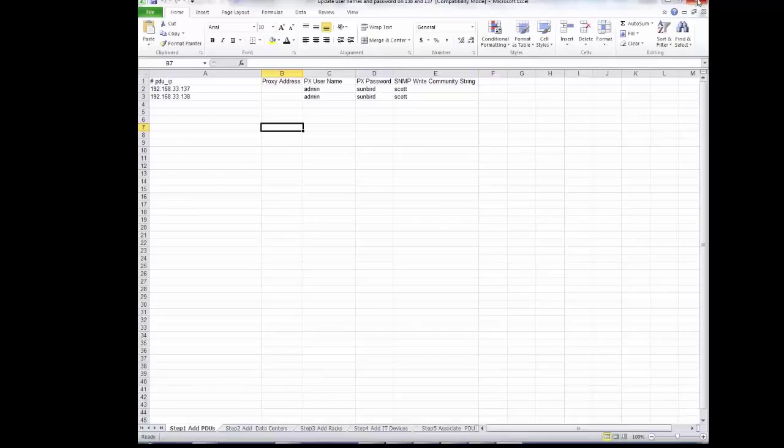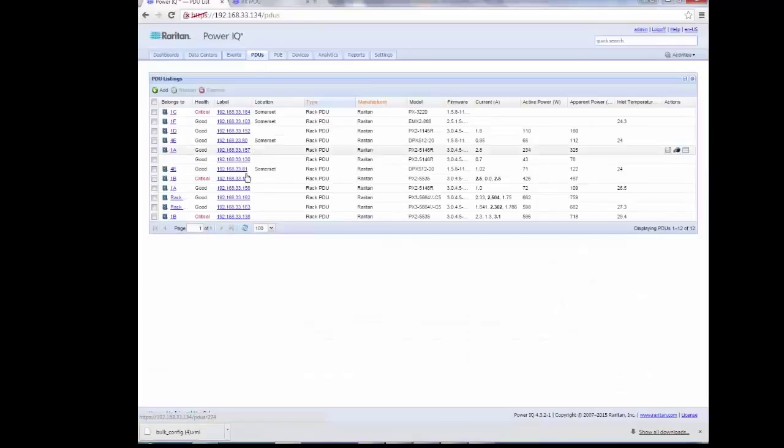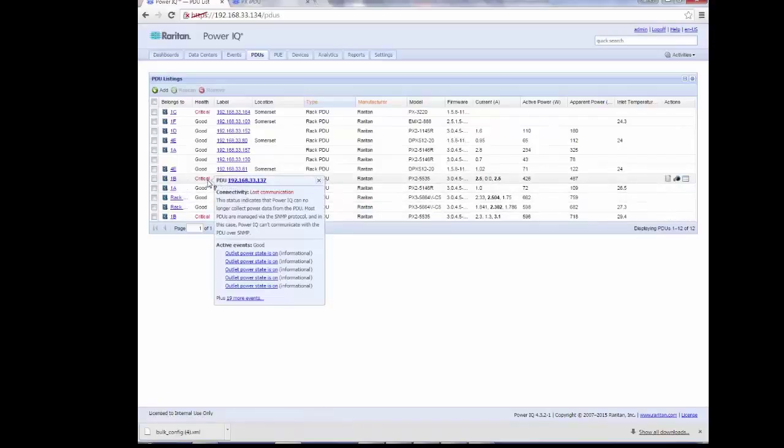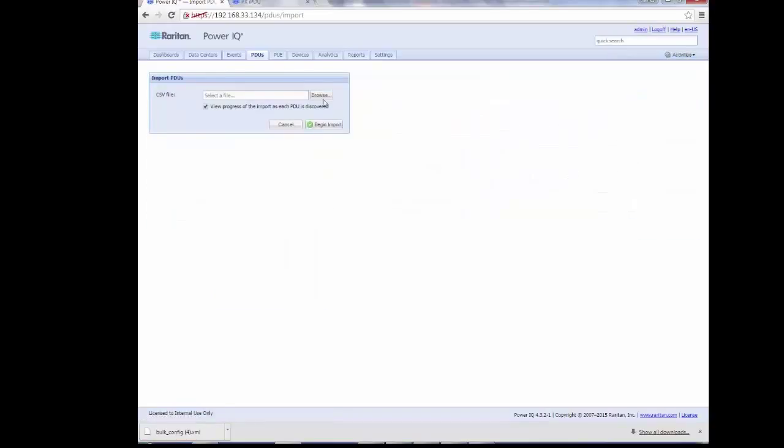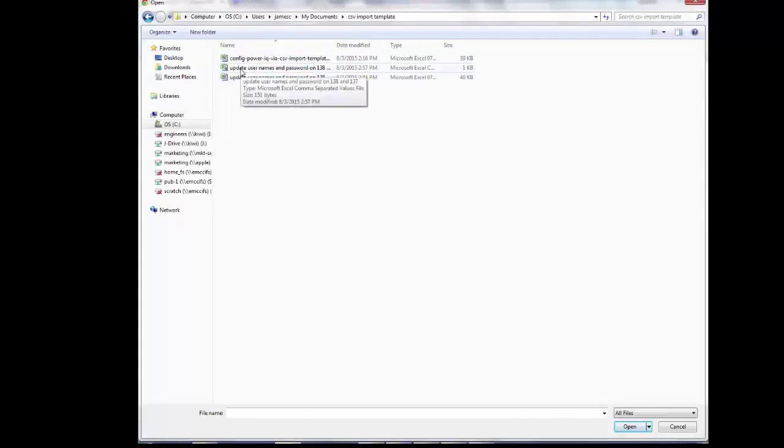I click my PDU tab and I look at the two PDUs that I updated the password and the SNMP community string, and I notice that the state is critical because it's lost communication because it has the wrong password and community string. I will resolve that now. I select my CSV file for import.